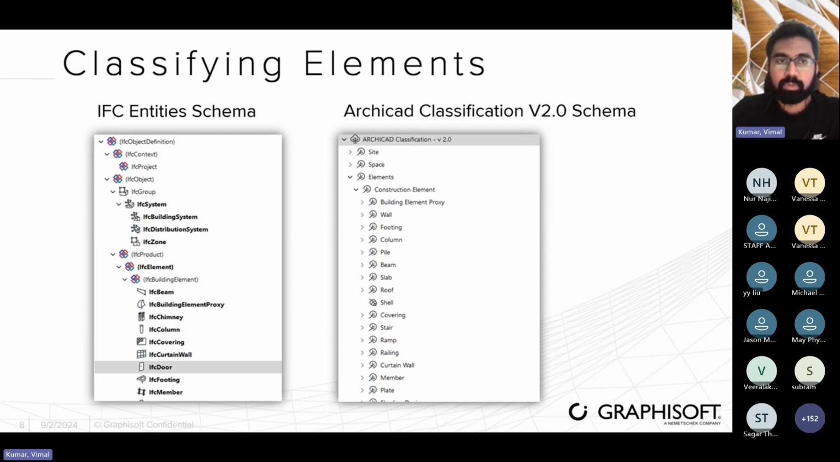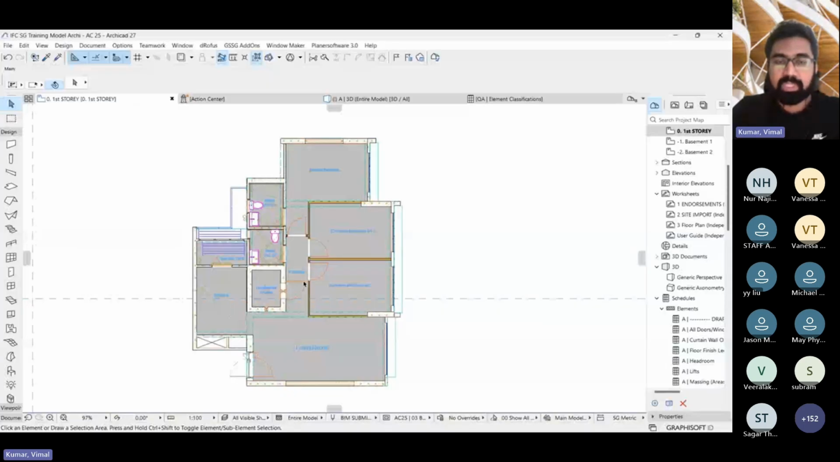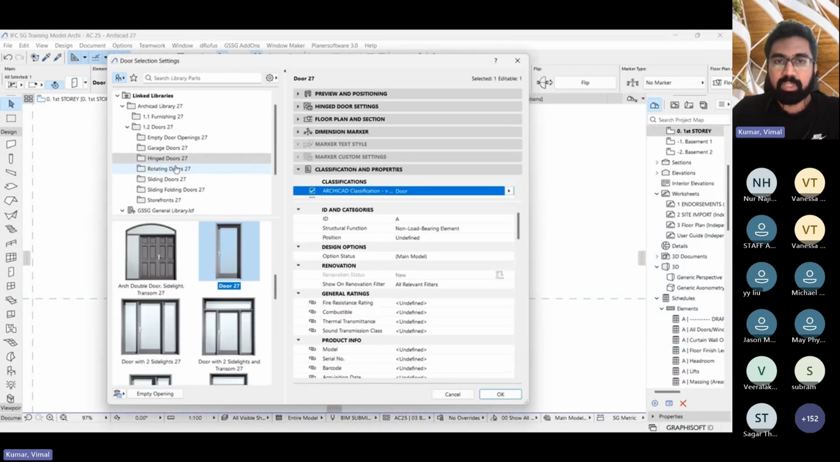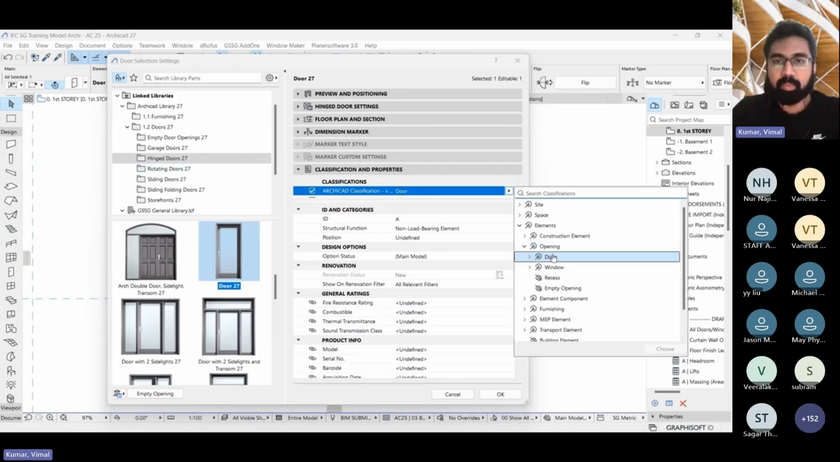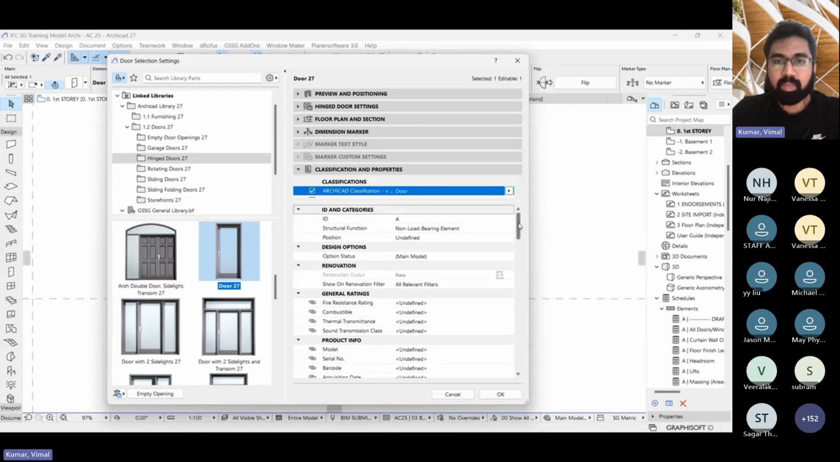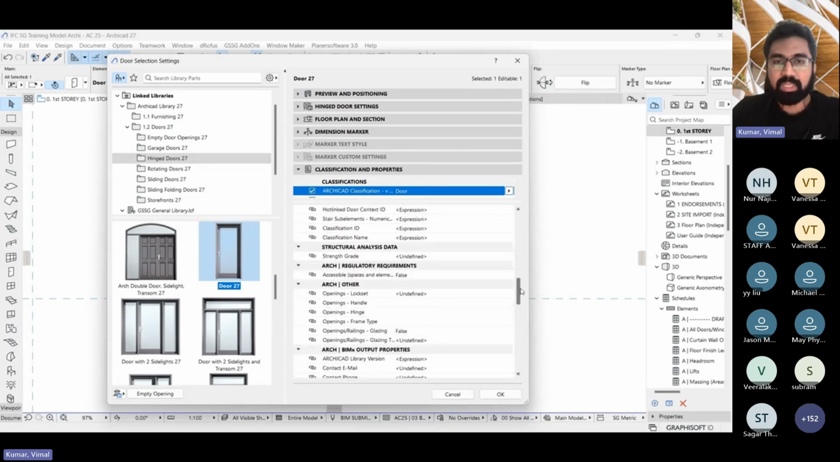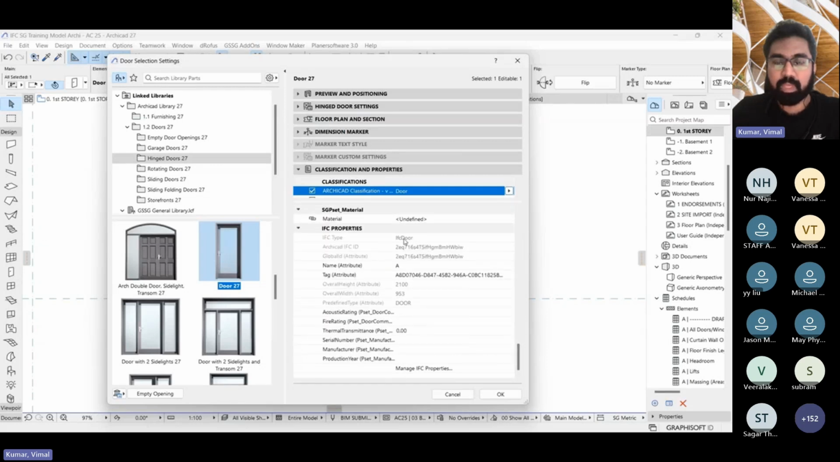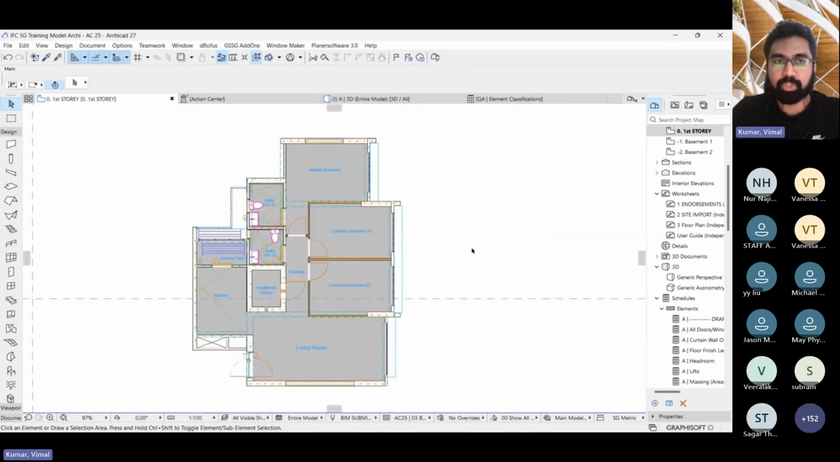Okay, so let me show how it works inside ArchiCAD here. So you can select any element and then go to the settings of that element, and under the classifications and properties, you will be able to select the classification. And based on this classification, you can see this particular element will have the properties attached to that classification. And also it translates to the IFC as an IFC door with the predefined type or user defined type that has been defined for this classification.